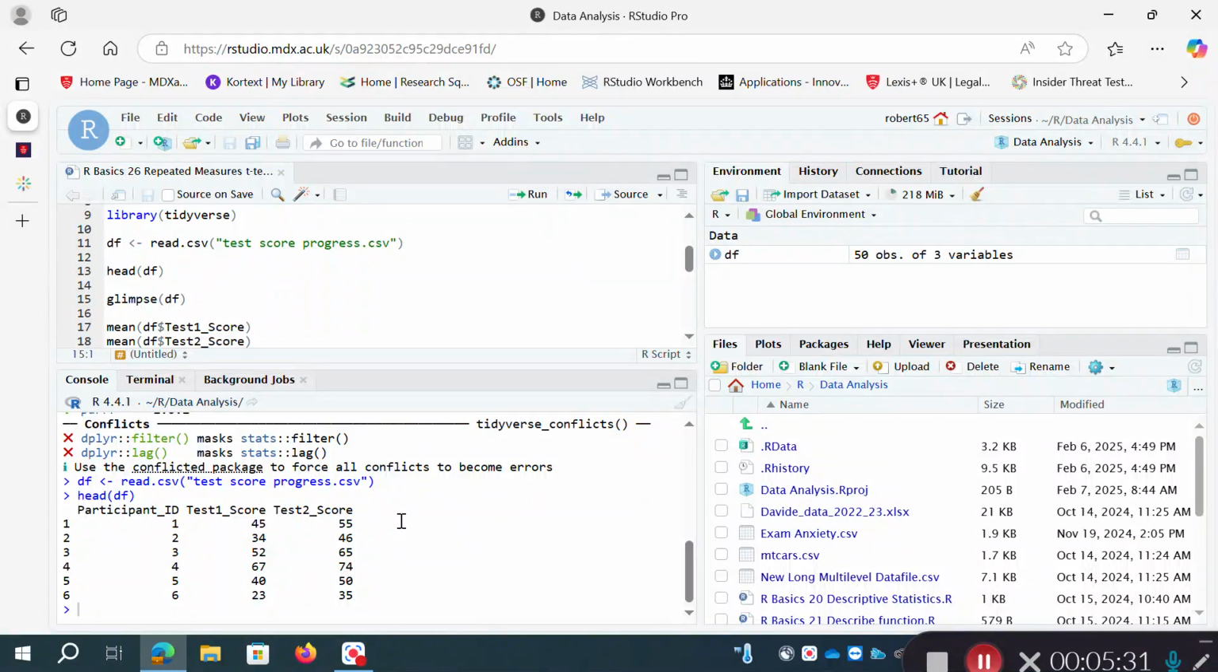And what we're going to do is use this repeated measures t-test to see if there's a significant difference between the mean score for participants on test 1 compared to test 2.